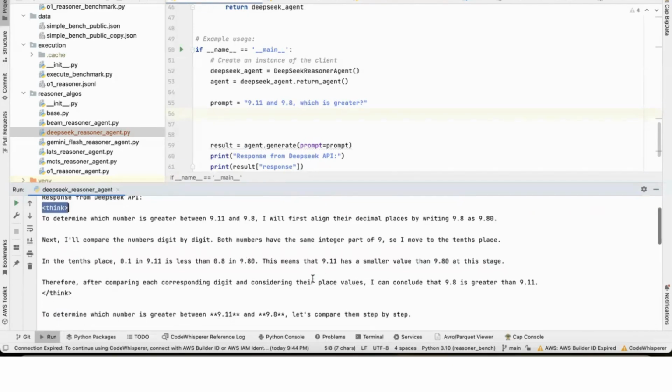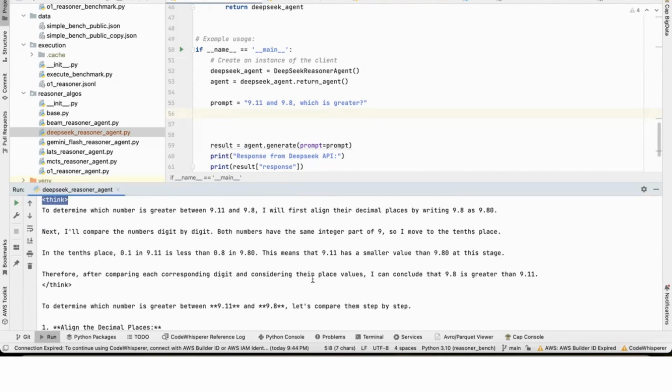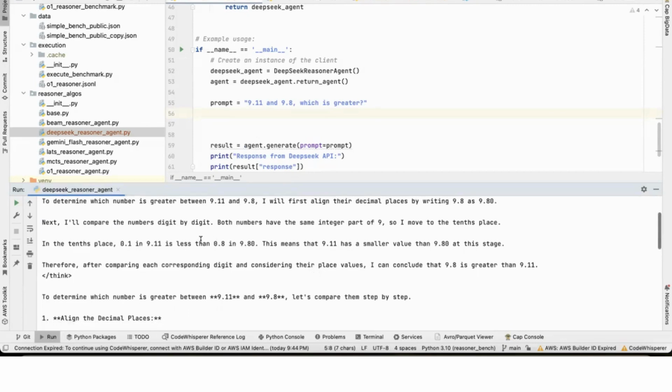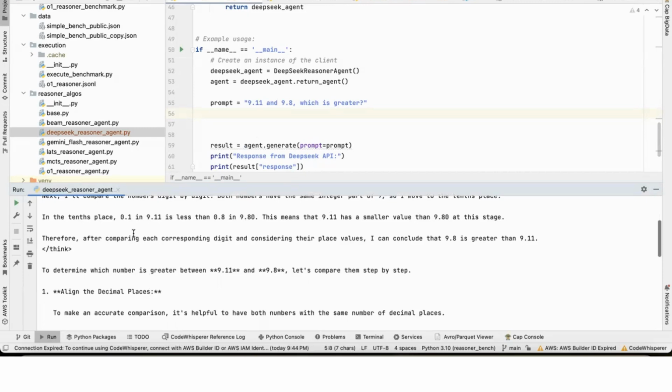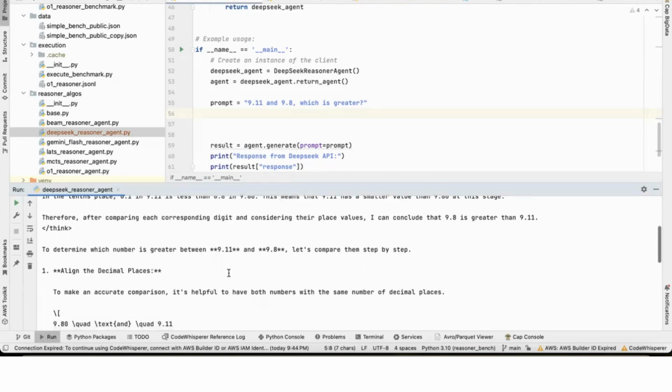I'll first align the decimal places by writing 9.8 as 9.80. Next, I'll compare the numbers digit by digit. Both numbers have the same integer part of 9. So I move to the 10th place. In the 10th place, 0.1 in 9.11 is less than 0.8 in 9.80. This means that 9.11 has a smaller value than 9.80 at this stage. Therefore, after comparing each corresponding digit and considering their place values, I can conclude that 9.8 is greater than 9.11.